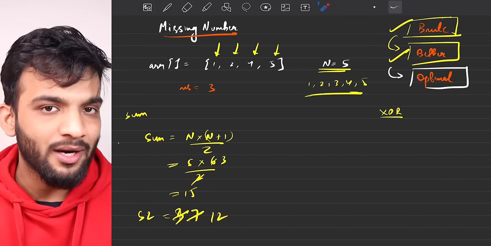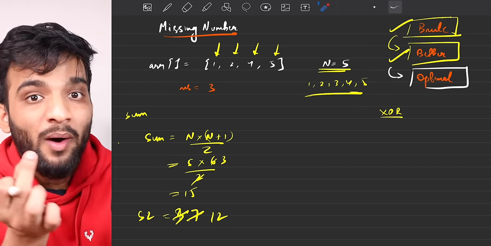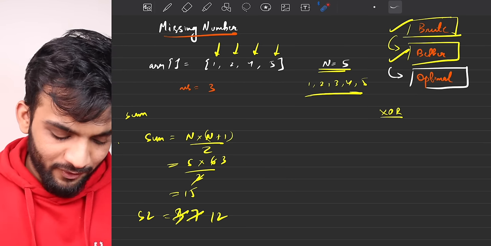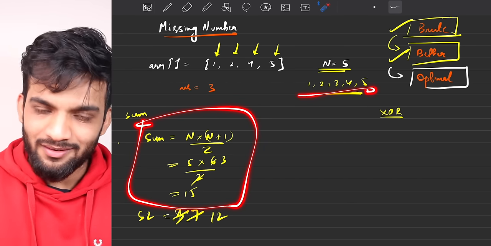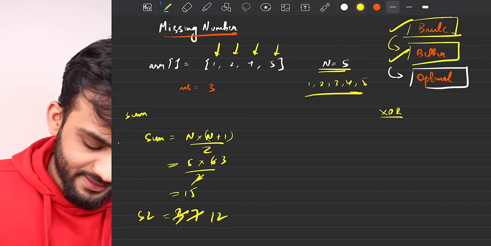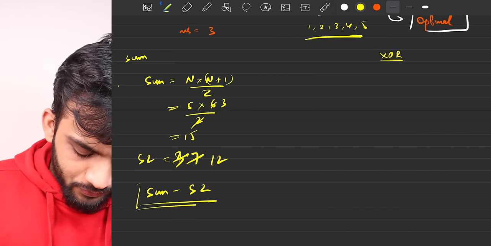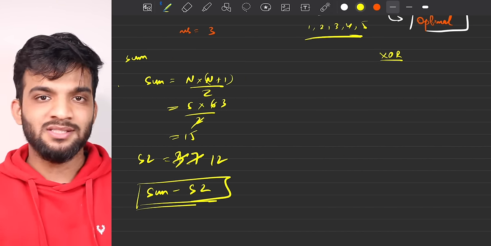The difference will be that one number, because you summed up everyone. Whom did you not sum up? The one number that is missing. So if you have to take the summation of the first n and the summation with one missing, what will be your missing number? Yes, your missing number will be sum minus S2.